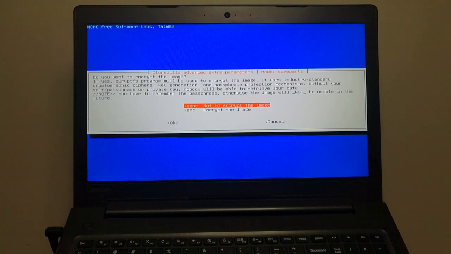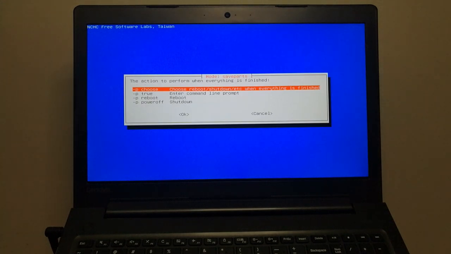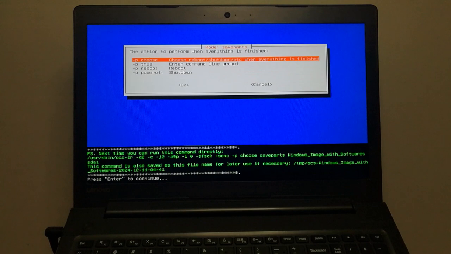Next, it asks you if you want a backup file encrypted. I choose not to encrypt the image file and hit OK. Finally, it asks what Clonezilla should do after everything is finished, like entering the command prompts, restarting or shutting down. I choose the first option to ask me first, then hit enter to start.